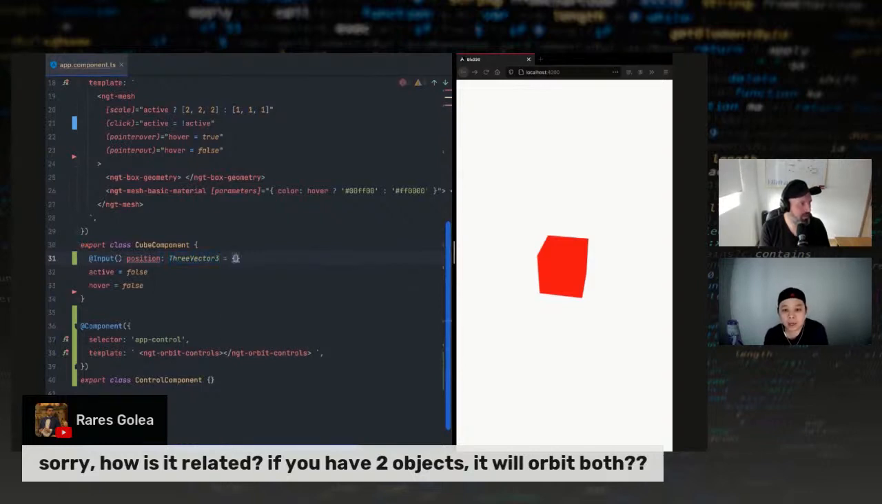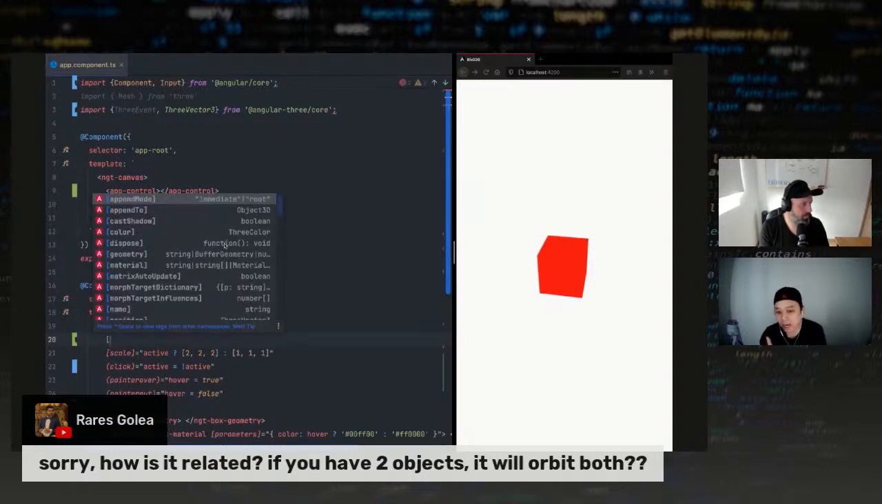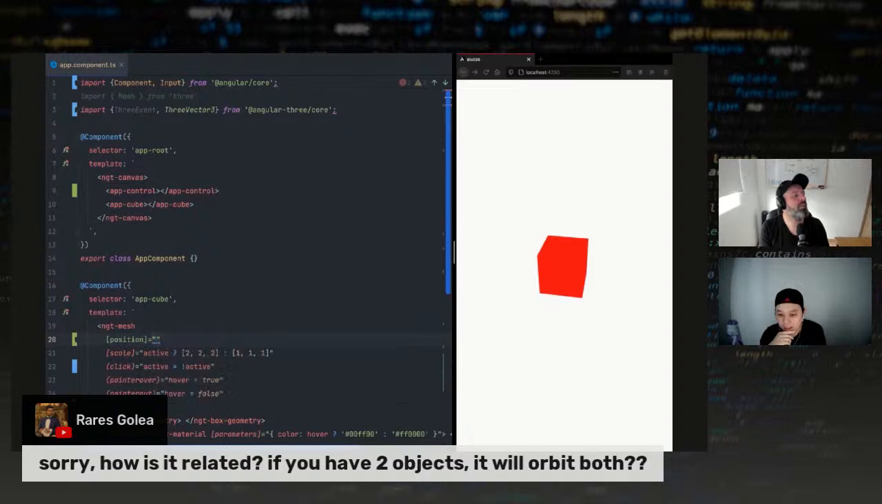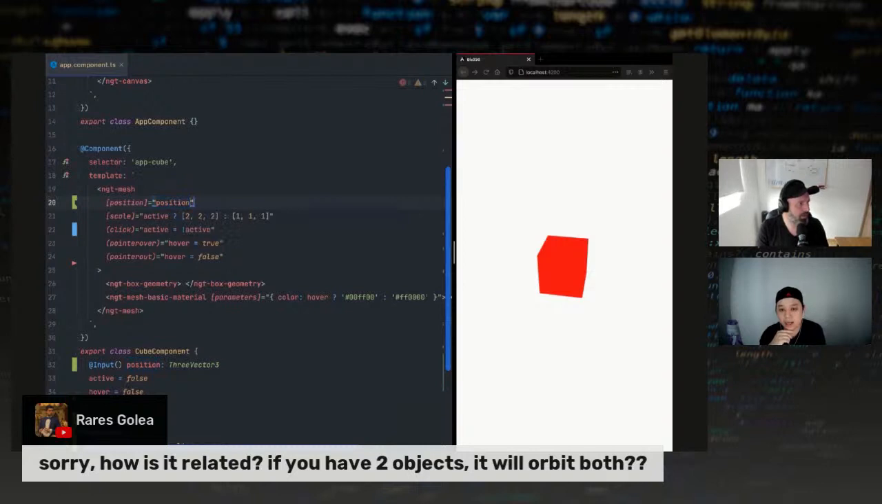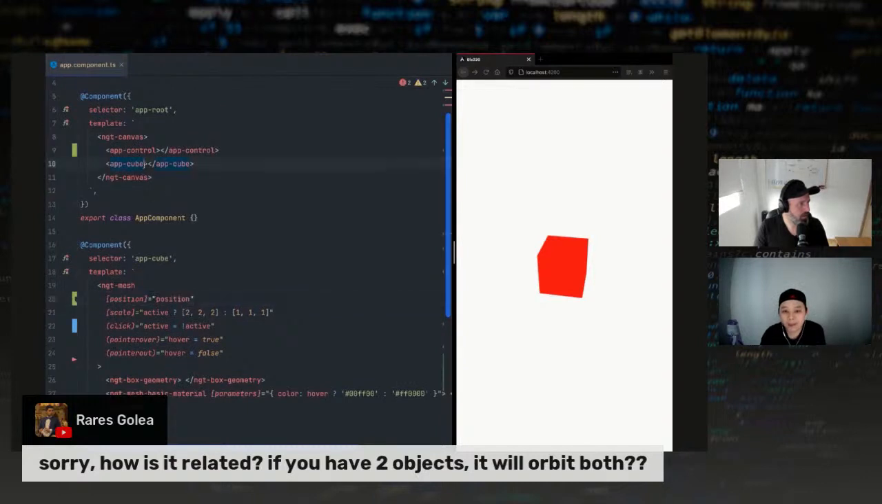Yep, and you're going to use this input on the NGT mesh. Okay. So right here where we use it, we can say position equals. Yeah, you want to put that on the NGT mesh first on line 19. Okay. Yep, we're going to bind the position on the NGT mesh to that position input. Got it. So that we can pass it from the outside. Yeah. I got it now. Now on app cube, let's do position right here. Yep, it is going to be an array, and do 1 0 0.